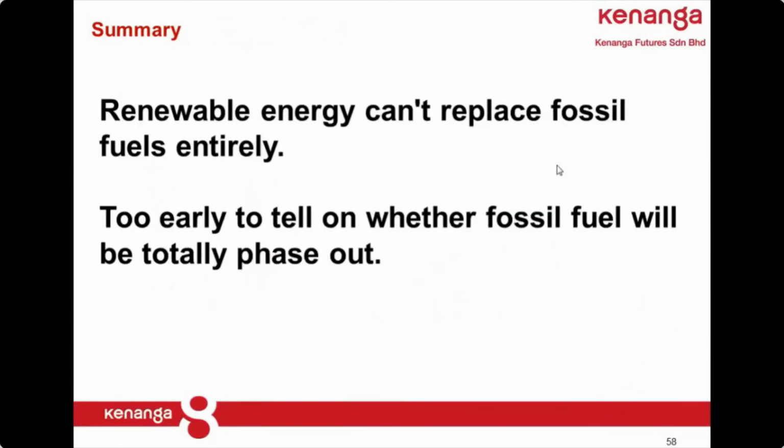Okay, as a summary, renewable energy can't replace fossil fuel entirely in the near future of at least 10 or 20 years. Beyond that is subject to the development of technology, and it is too early to tell whether fossil fuel will be totally phased out. Why is this? First, we wouldn't know how renewable technology will evolve and progress. Second, we also wouldn't know how carbon capture technology will evolve and progress. So it could be the case that we will be running both renewable and non-renewable sources concurrently, instead of phasing out non-renewable energy totally.